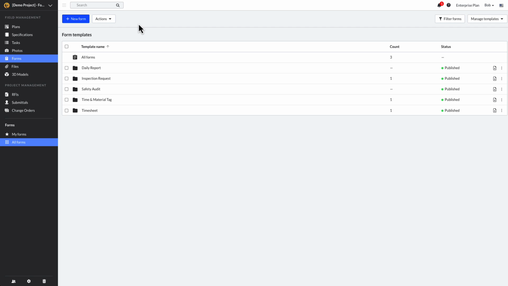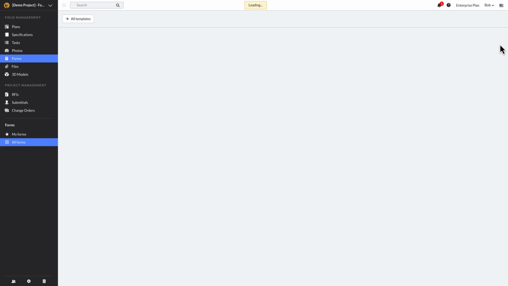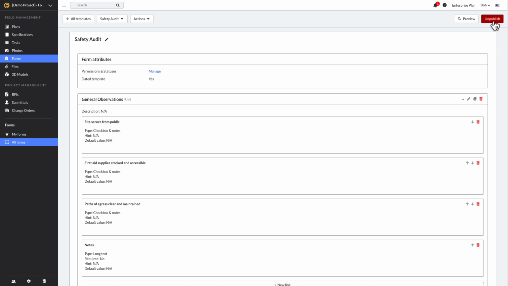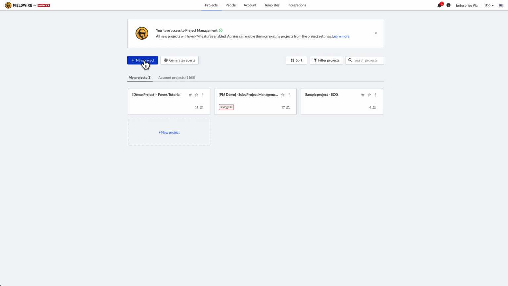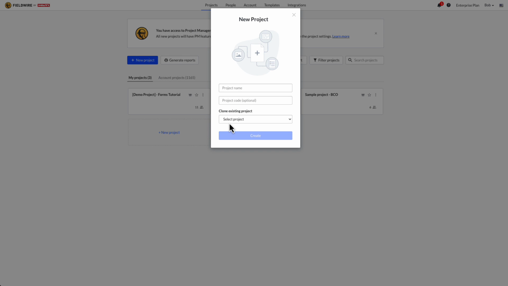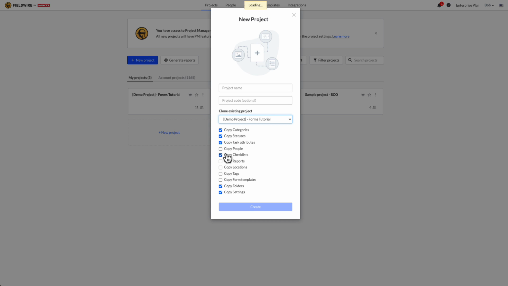To edit different form templates, click on the Manage Templates button on the top right corner of the Forms tab. Please note that unpublishing and editing a form template on a project will only affect new forms created on that specific project. It will not impact any of the forms that were previously created or on other projects. Now that we have saved and published this daily report template to our project, we can clone it to new projects as they are created by selecting the Clone Existing Project button and Copy Form Templates.